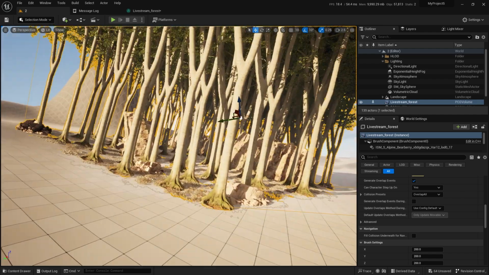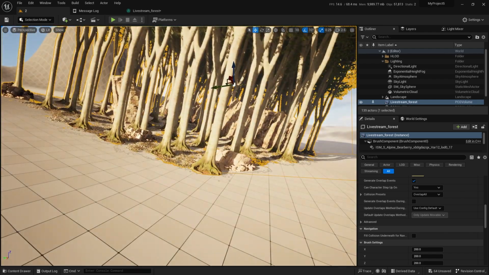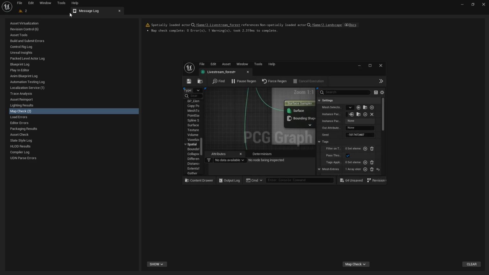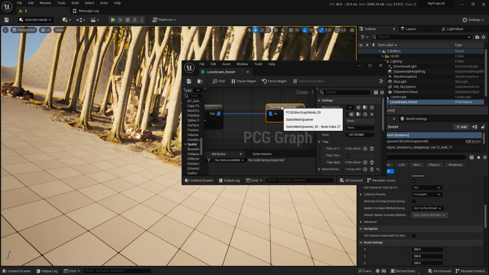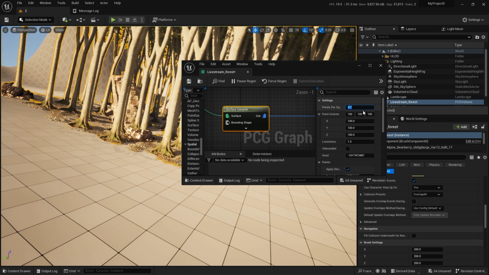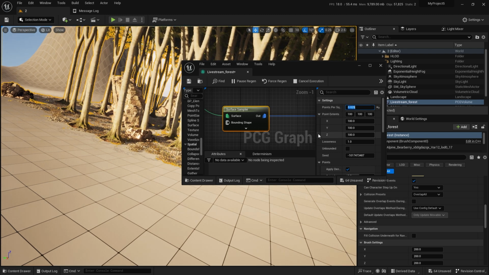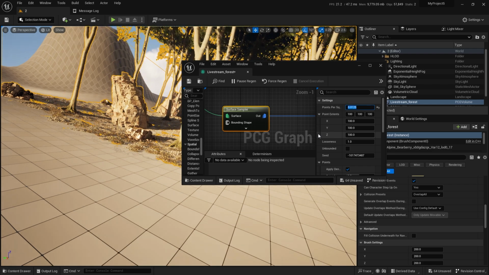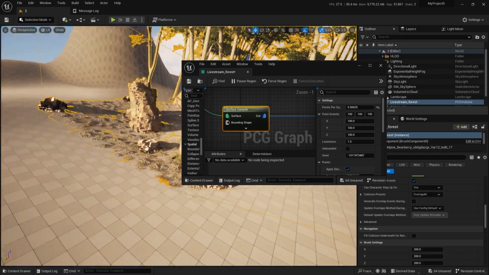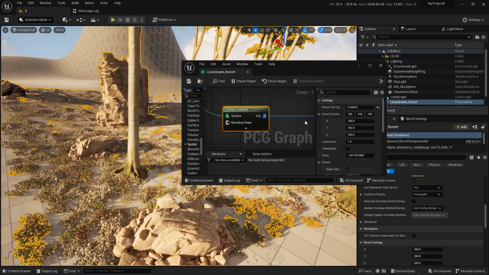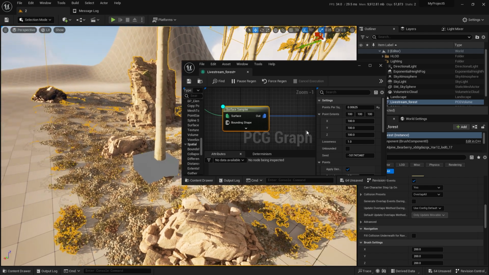Okay, so one thing is the tree is super big, and I don't want that because it makes all my stuff look like a toy. So let's first reduce the points per square meter. You can divide by 2, divide by 2 again, divide by 2, divide by 2. There you go. Something like that. And also the bounding box, if you check, is quite big. You can put 50 by 50.